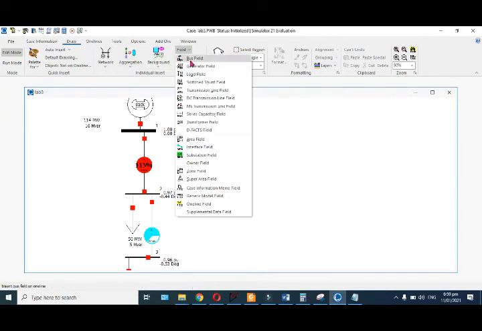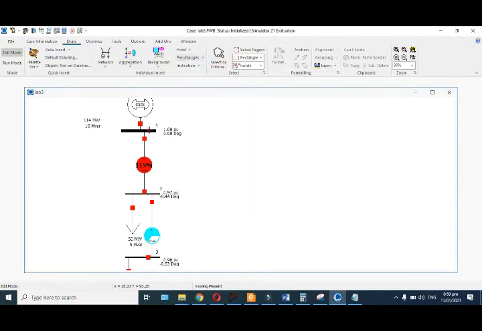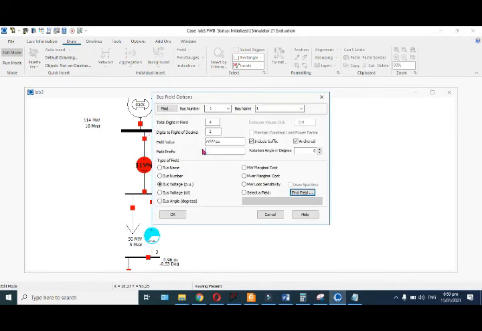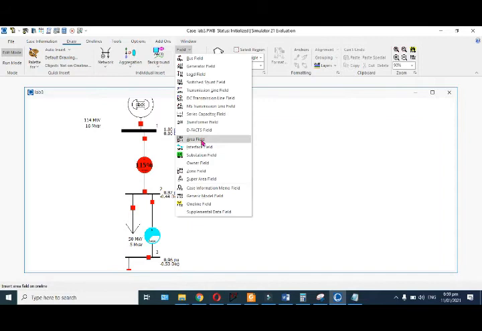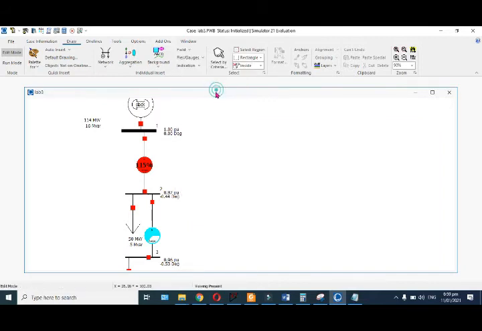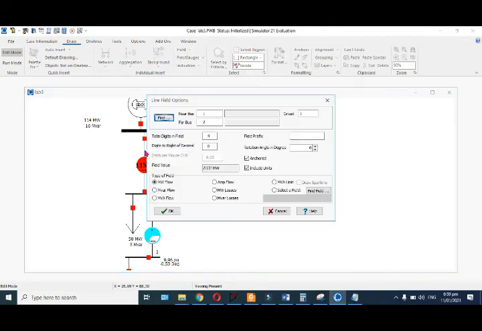So let's first display the bus fields. If you click on it, you can select the bus voltage or the angle or megavar or whatever. Then click OK. The relevant field will be displayed here, the magnitude and angle of each bus. Similarly, you can click on transmission line fields such as megawatt flow, megavar flow, megawatt loss, megavar loss. Whatever you select will be displayed here.